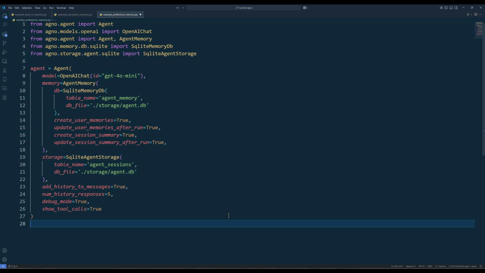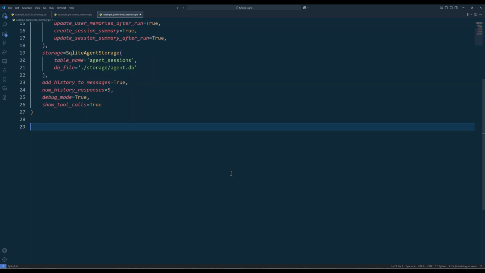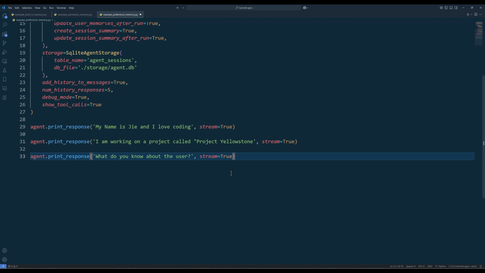To incorporate the agent memory feature in an agent, in the memory parameter in the agent setup, use the AgentMemory class to define the memory storage and whether user memory and session summary should be enabled. Here, I'm going to send three inputs to provide the agent with my name, my hobby, and a project I am currently working on. Then I'm going to ask the agent, what do you know about the user?